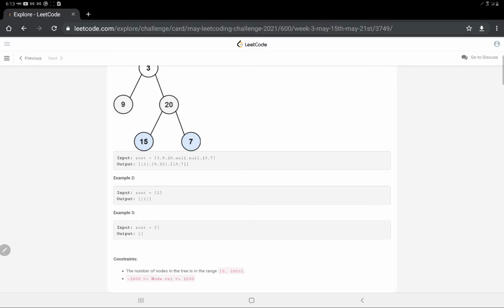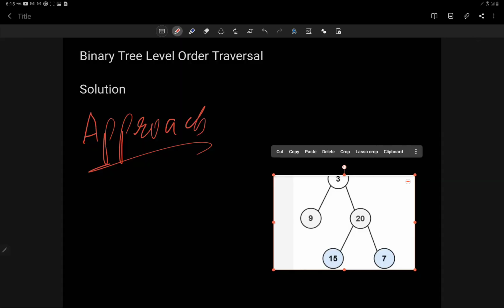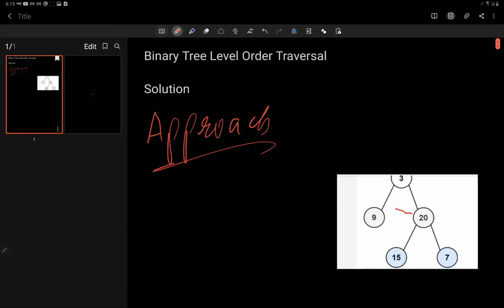Alright, so moving on, let's see how we are going to solve this problem. Let's see with this example how we are going to solve the level order traversal for the tree. Here 3 is the root given to us. So what we'll do is we will solve this with the help of a queue. Why a queue? Why not a stack?